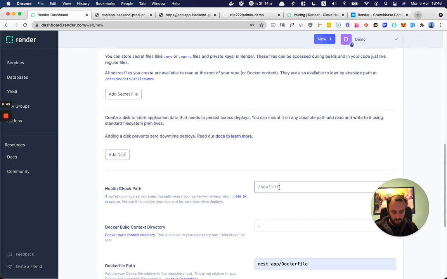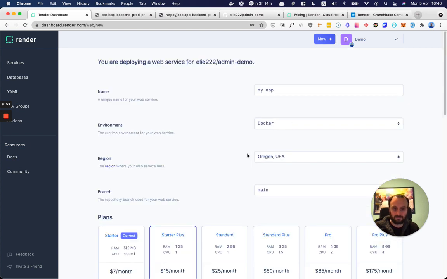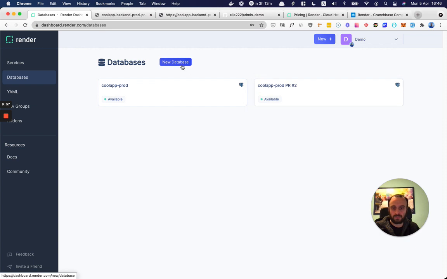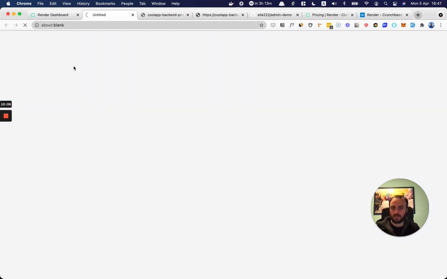This is a nice one as well. Doing health checks, I usually have this set up. If you add a path like this in your Nest app, then it can basically check if everything's okay. And yeah, the database as well. So if we do new database, we'll see what that looks like. So far, they only support Postgres, but if you want, I think you can look through the docs. Let's take a look here.